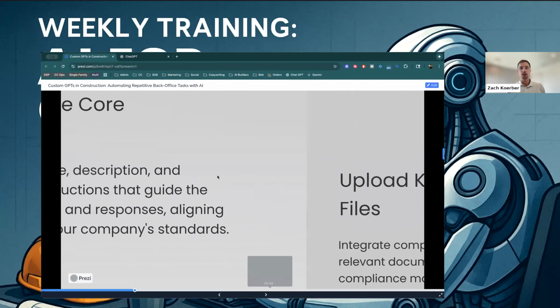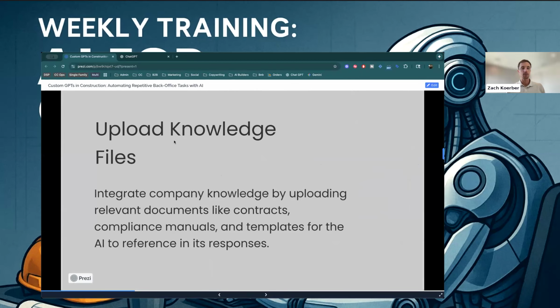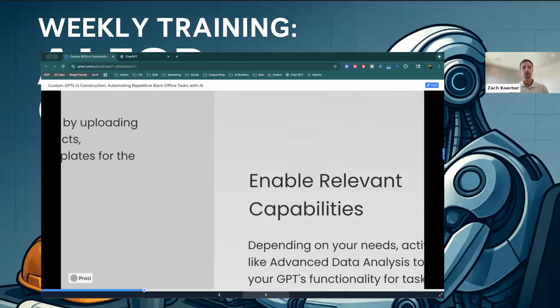So you can also train it on any documentation. And this is the documentation I'm talking about. Upload knowledge files. So integrate company knowledge by uploading relevant documents like contracts, compliance manuals, and templates for the AI to reference. You're essentially going to just upload a bunch of PDFs, a bunch of Word docs. You're giving it previous knowledge that it didn't have previously. If you're talking to just ChatGPT, it doesn't know anything about what's going on with your project. It doesn't know anything about timelines. It doesn't know anything about the documents you have or don't have.